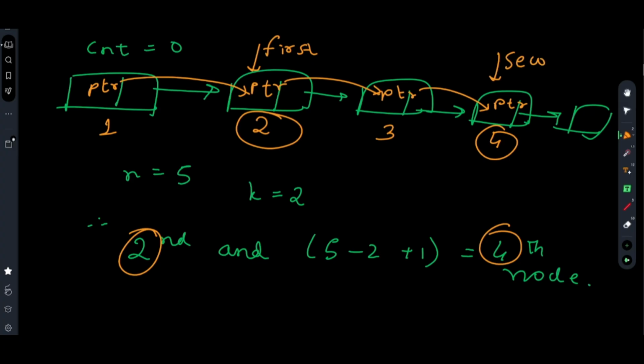So mark this as second, and then move the pointer to the next. First increment the counter, then move the pointer out of the range. So this will be the algorithm. Let me code down the algorithm.